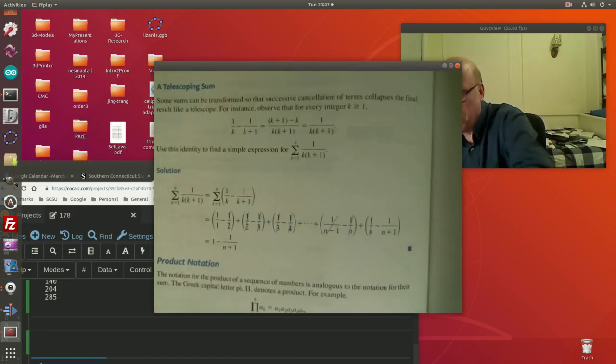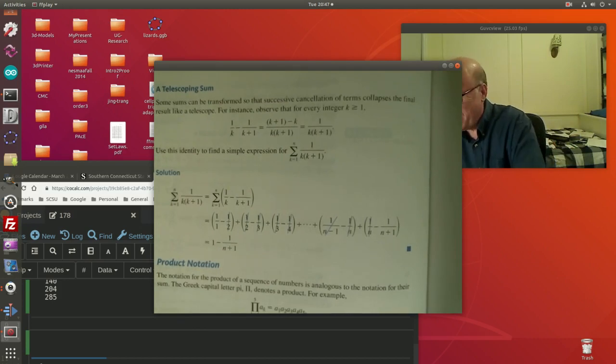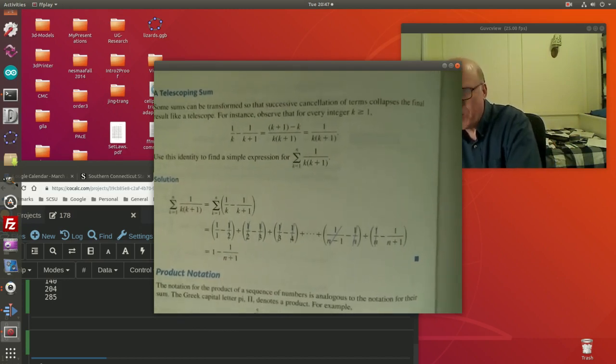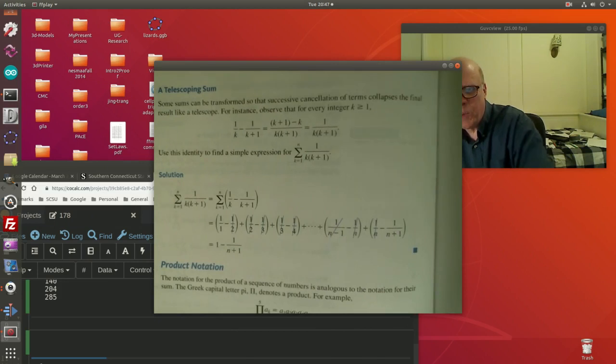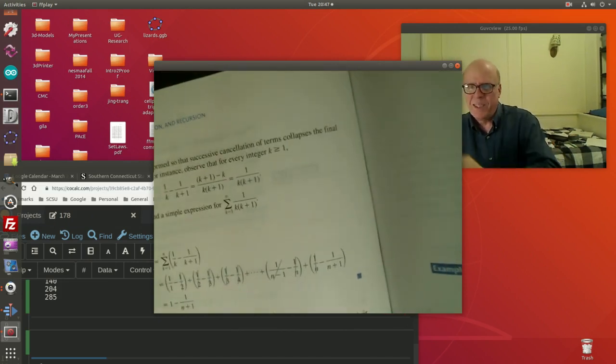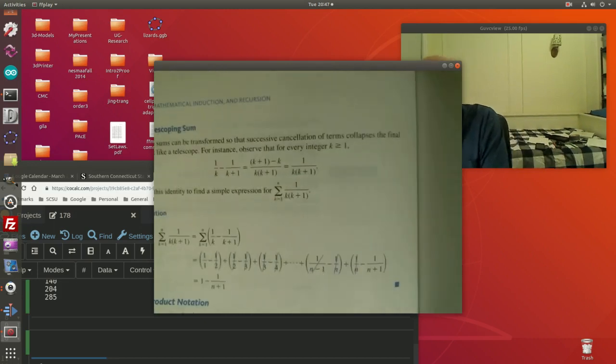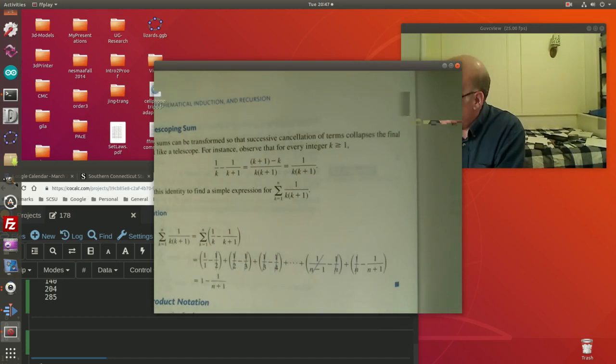Can't get this thing to stay put. The idea of a telescoping sum is it's a little bit like those things you see in old pirate movies, where the telescope that you extend out and then it can be collapsed. All right, I'm stuck with what I'm stuck with, I think. So I'll hold on to it.